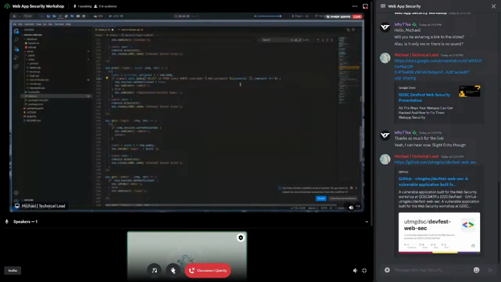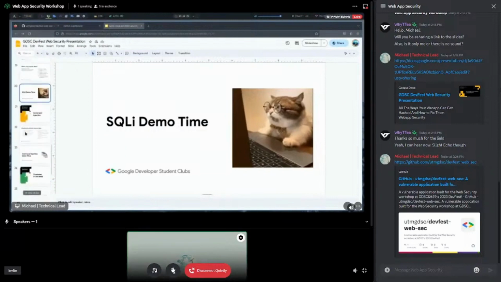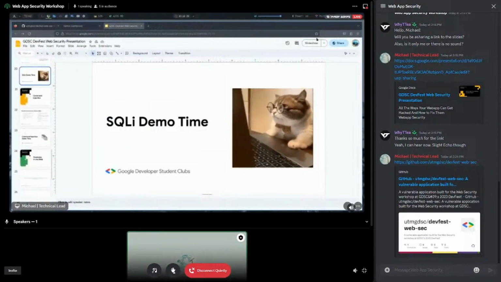All right, so the way that you would fix this, same way, is parameterized queries. I think we need to restart for this one. Yeah, it's fine. And then you would just include username, password. And so yeah, this is safe. We're not going to demo that because this is the last demonstration, but you get the idea. All right, back to the slides.